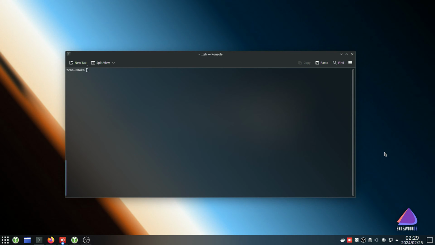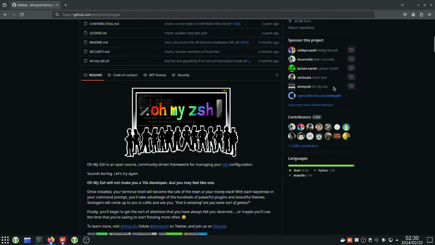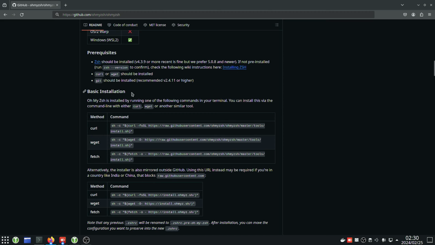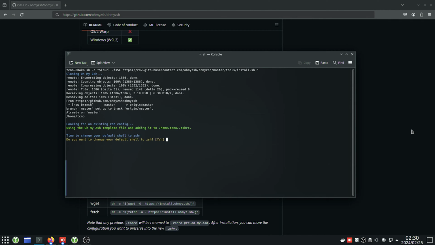What we'll do now is install OhMyZsh. In the description down below, you'll find a link to the GitHub page for this project. All we need to do is scroll down to the first installation command and copy one of these here. I'll be using the curl one. Simply pasting it into our terminal and hitting enter should clone it and start the installation process.